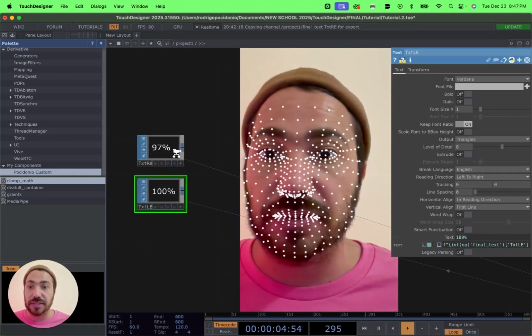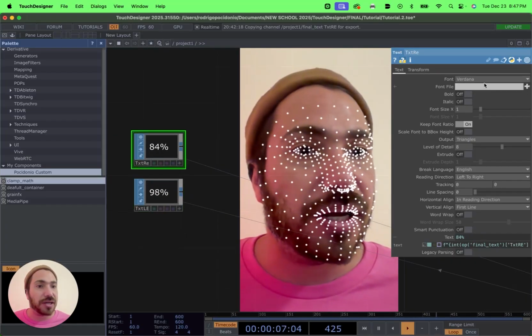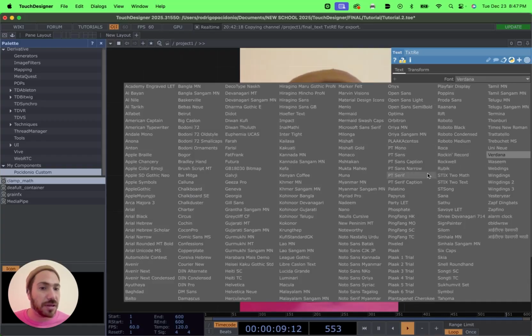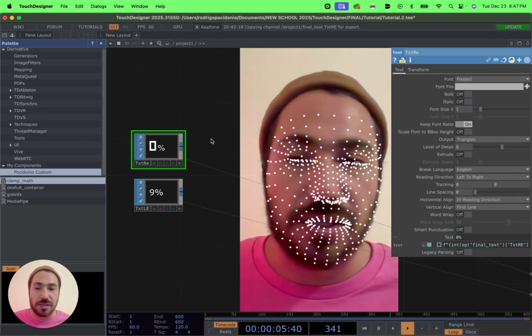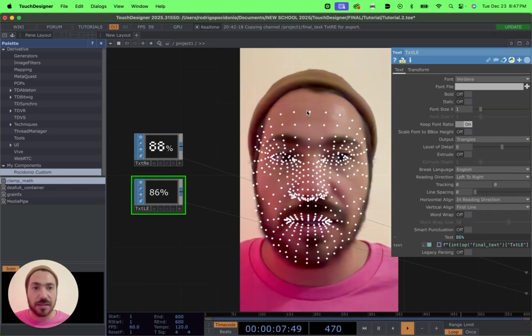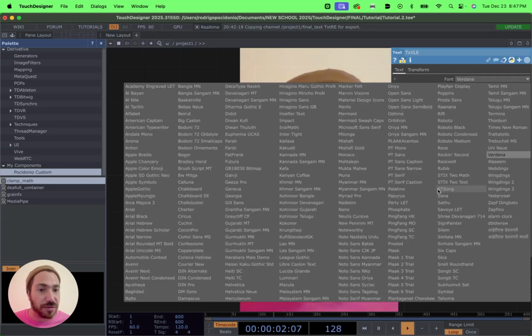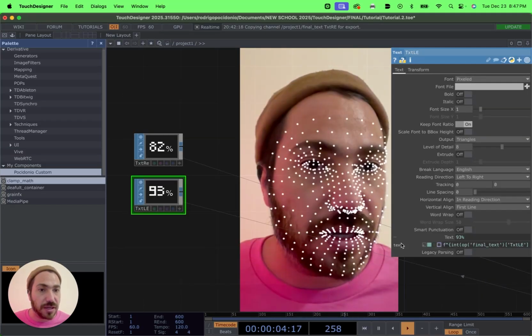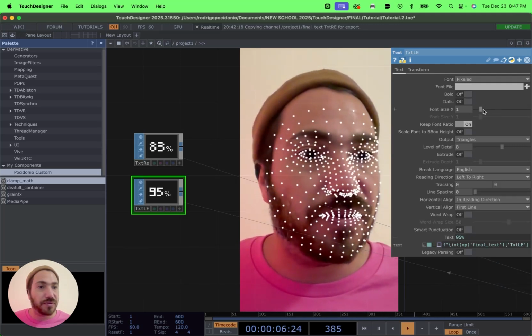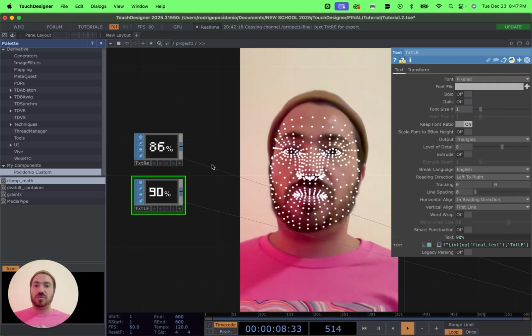Okay, so now that we have our 3D objects with the correct text on it, I'll just change the font. So here I'm looking more for like this vintage computer 32 or 16-bit Windows 95 kind of vibe. So I'm using this font called Pixeled. Font size 1. Okay, this is what we need.